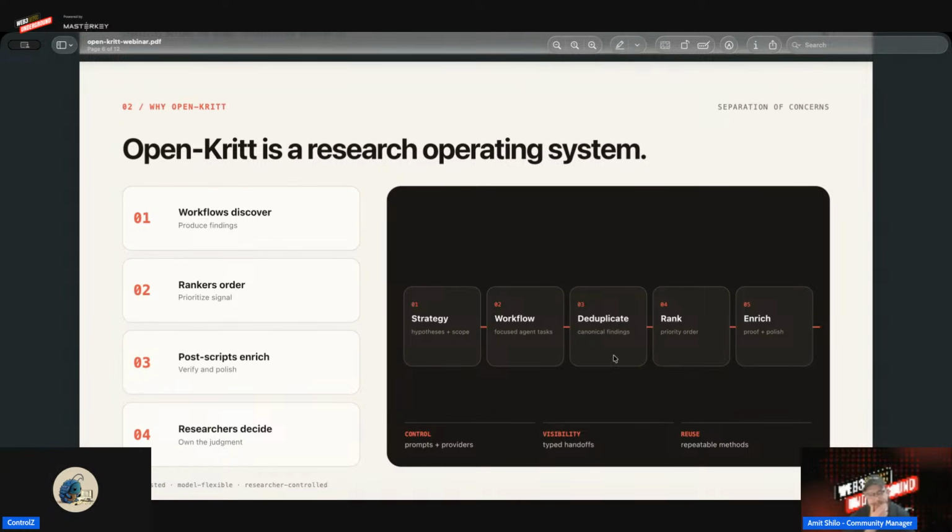Humans. We can't go through everything. We can't go through every line of code. So it's not realistic to go through every vulnerability that the system outputs. So yeah, we have the deduplication, we have rankers, and we have postscripts.